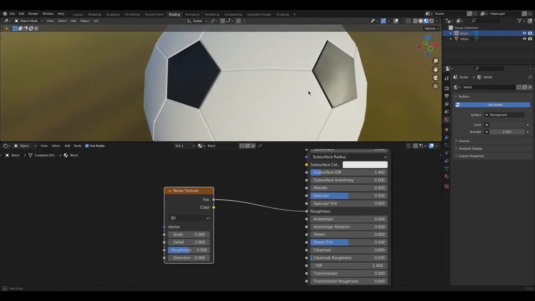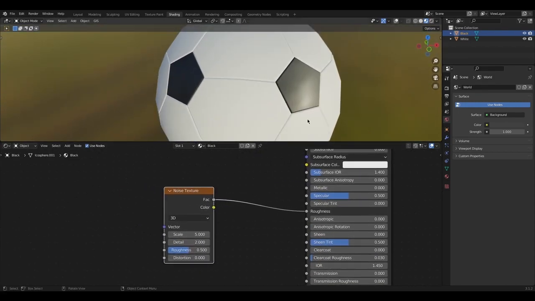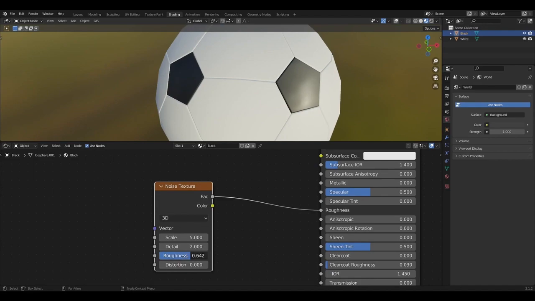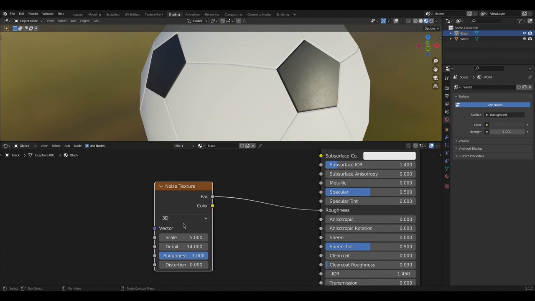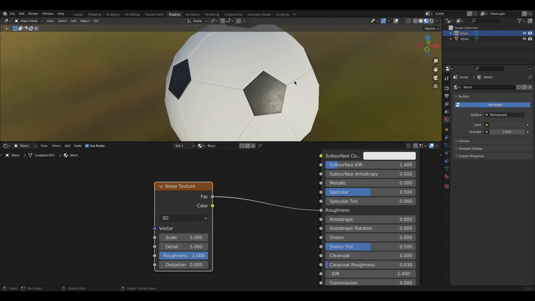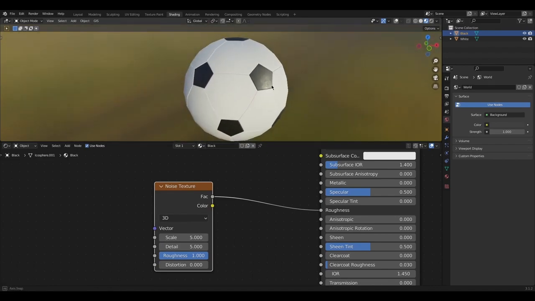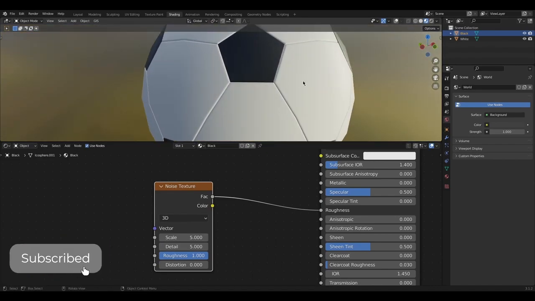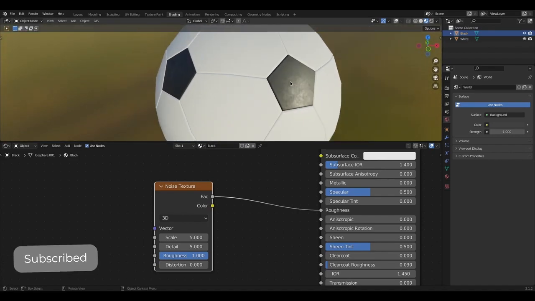And to make it so that there's smaller details, you can turn up the roughness and the detail. It's a little too detailed for me, so I'm going to change it to 5, I guess. Yeah, so it's a little bit blurry, kind of like a soccer ball is, because it gets kicked around a lot, so it's not going to be super sharp.